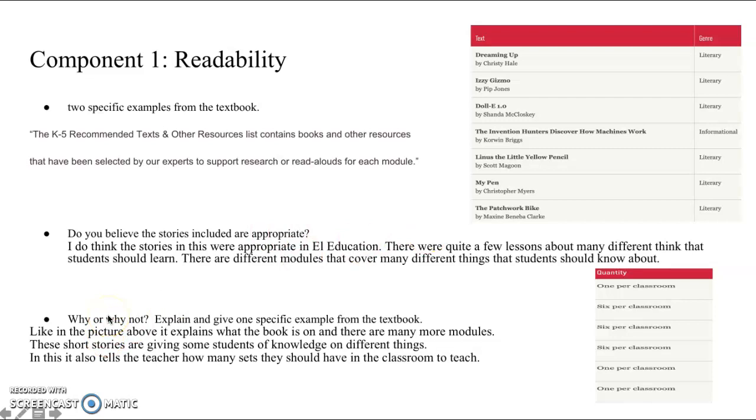And do you believe the stories that were included are appropriate? I do think some of the stories were appropriate in EL Education. There are quite a few lessons about many different things that students should learn. There are different modules that cover many different things that students need to know. Why or why not? Like in the picture above, it explains what the book is on. There are many more modules than these stories and gives students knowledge of different things. In this, it also tells the teacher how many sets they should have in each of the classrooms to teach.